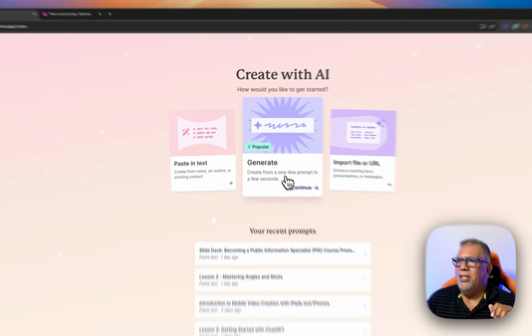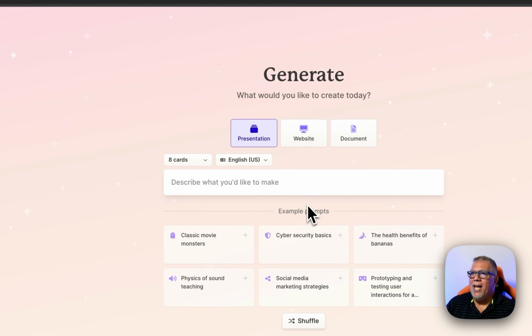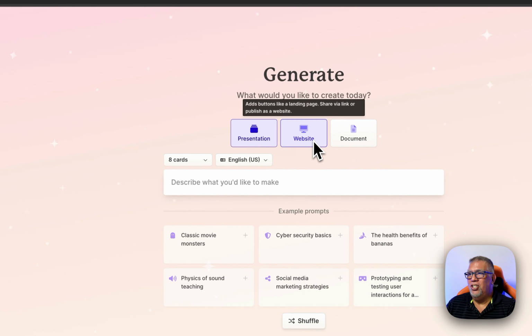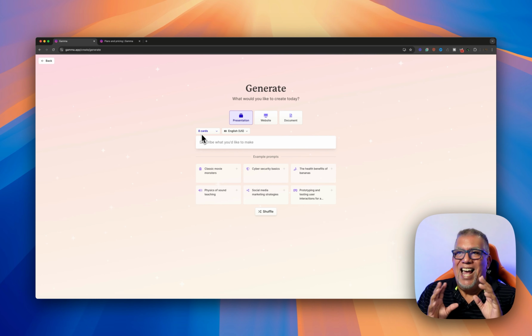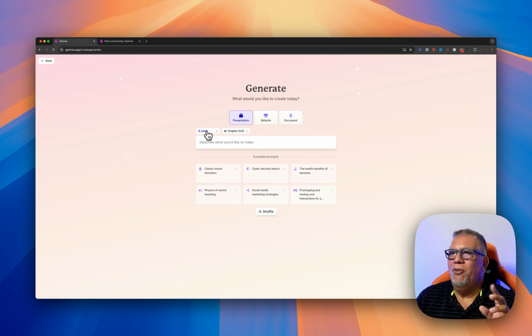So let's just do generate here. And now I've got some options. I can generate a presentation, I can generate a website, or I can generate a document. And right here where it says 8 cards, what that means is that every slide is a card. So they're calling them cards. Most teachers call them slides, whatever. So you've got 8 here.